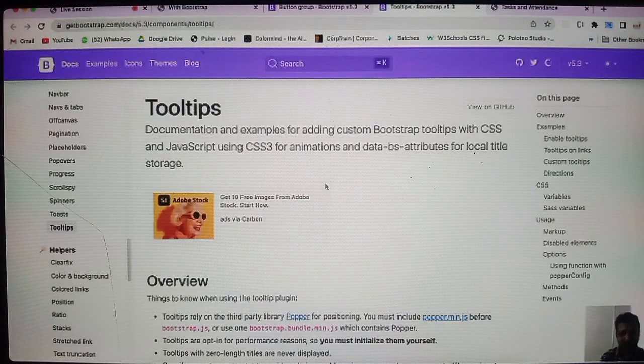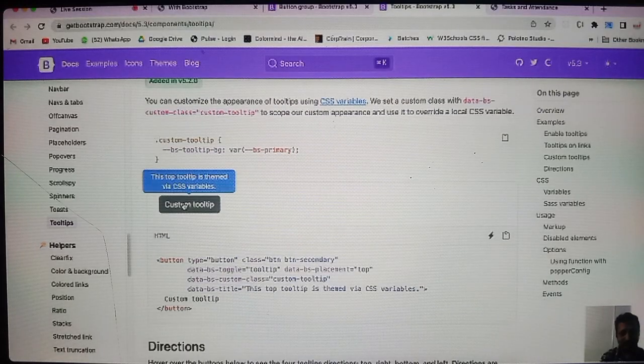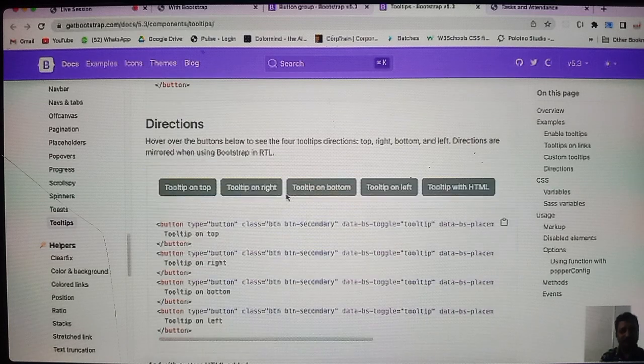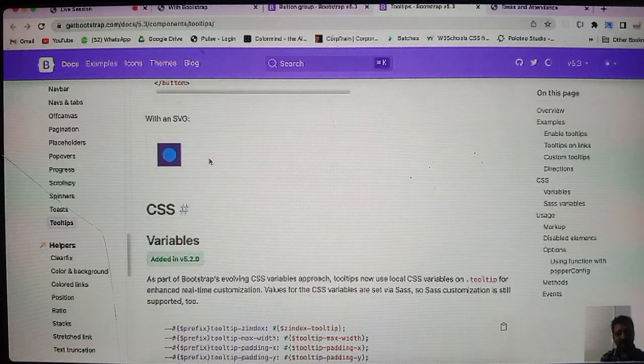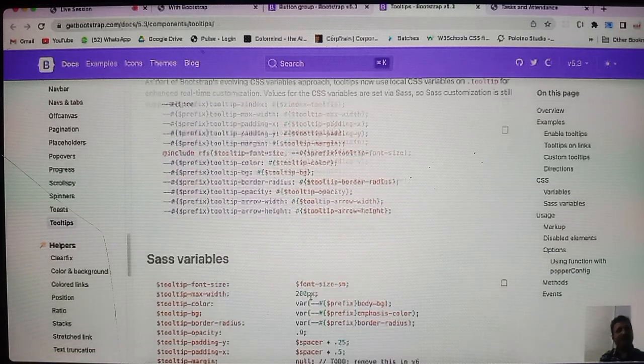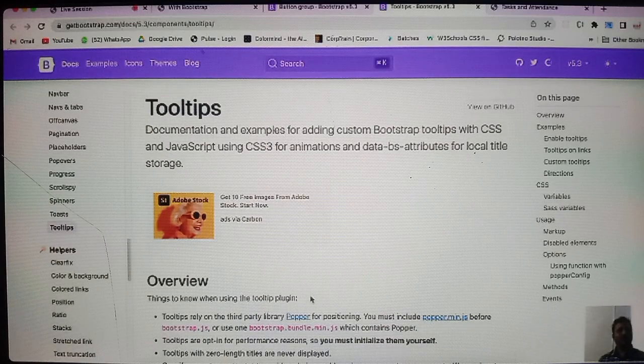Tooltips. You can change the direction: top or right or bottom or left. Understanding the possibilities of Bootstrap.